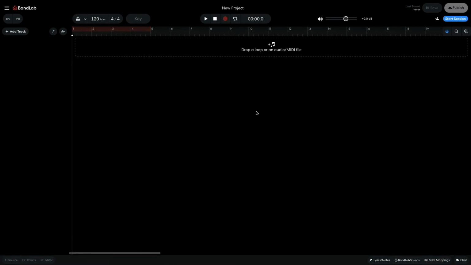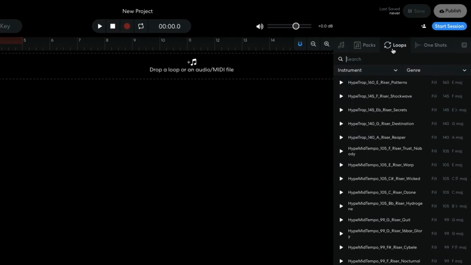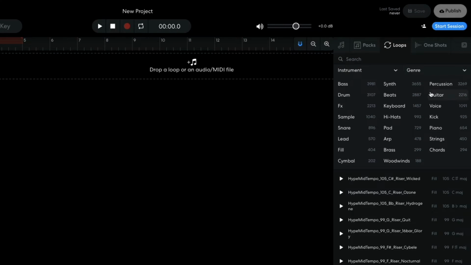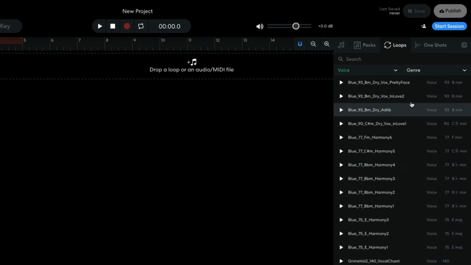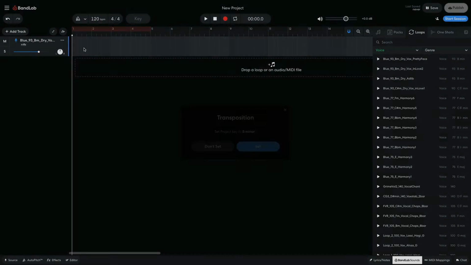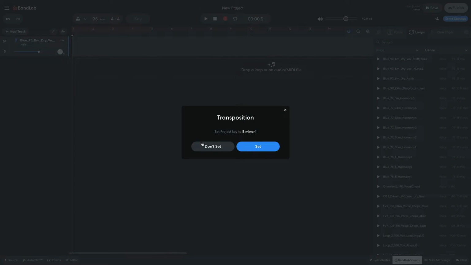BandLab's new pitch shift effects are easy to use, but powerful, so you can employ them to create a wide variety of effects. Let's start with some simple vocal pitch shifting. I open BandLab's Sounds, then click the Loops tab and set the instrument filter to voice. I drag Blue 90 C# minor dry Vox In Love 2 into the project.